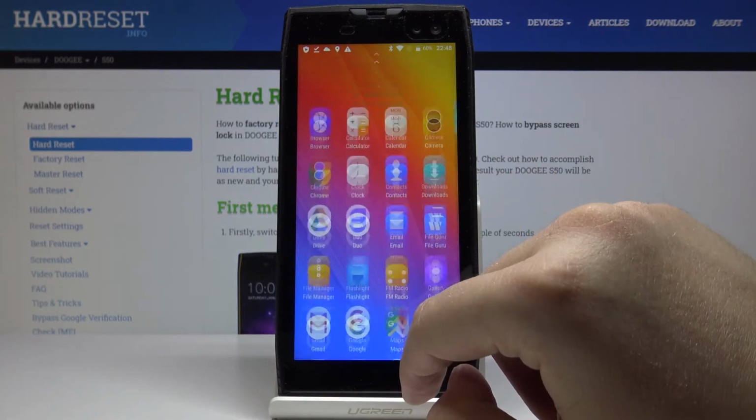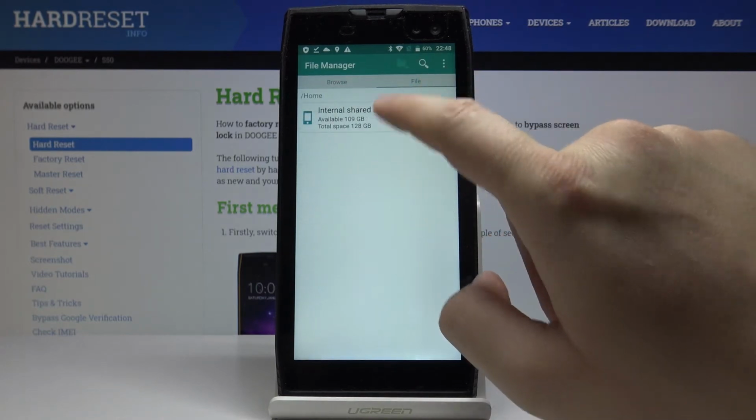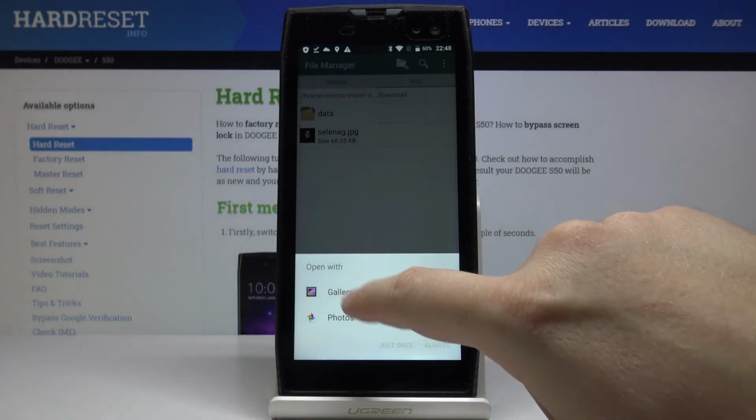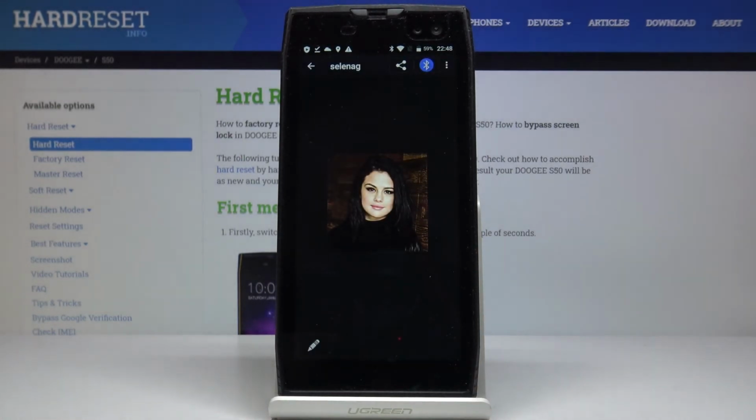So go back to our file manager, file, internal storage, download, and as you can see there is this Selena Gomez picture.